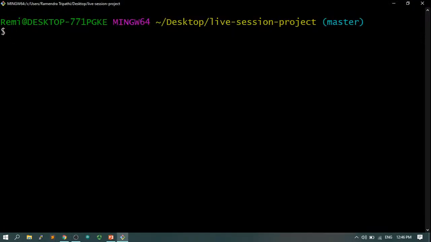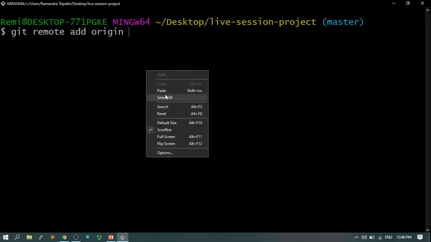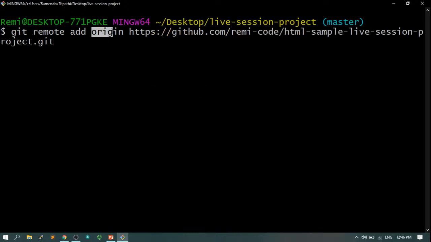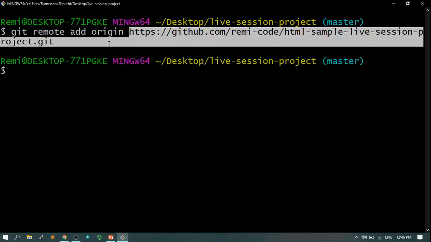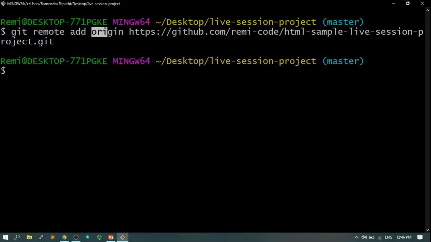And what we will do is tell Git that we want to push to this repository. To do that, we will type in the command git remote add origin, and we'll paste the URL. So this will tell Git that the origin is going to be this. All right, let me press enter. This will add this URL as our origin. So if we push to the origin, we will see that the code has been pushed to the origin.